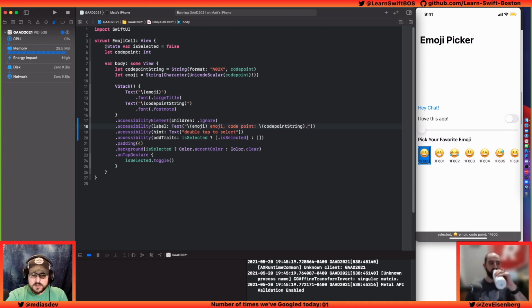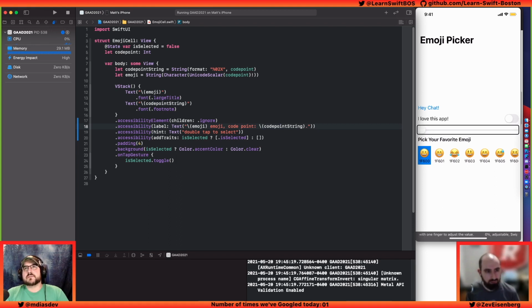Sweet. So we've made the emoji picker a lot easier. Pick your favorite, 0%. Whole thing. I still can't move the slider. What other improvements would we like to make? Also, throw questions in the chat if anybody has accessibility questions.